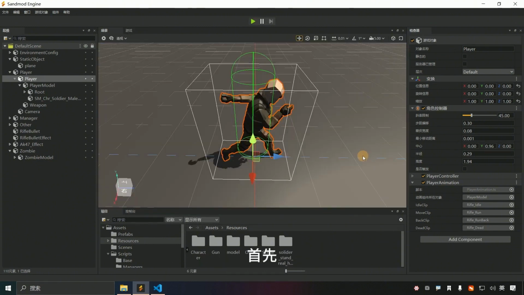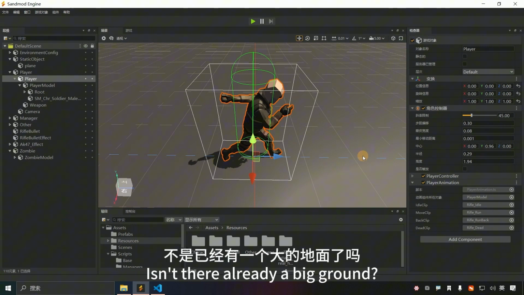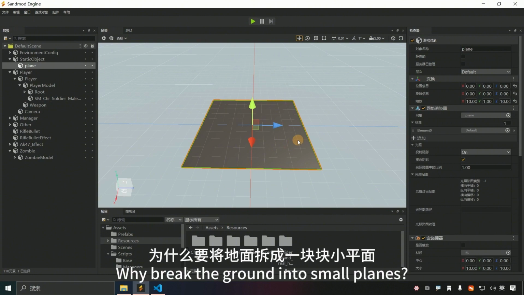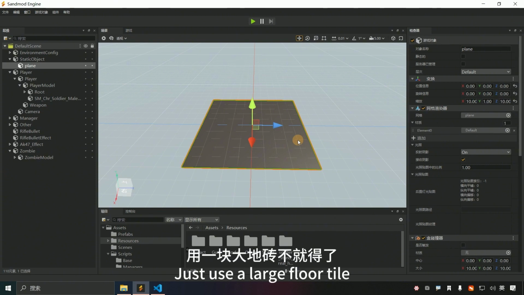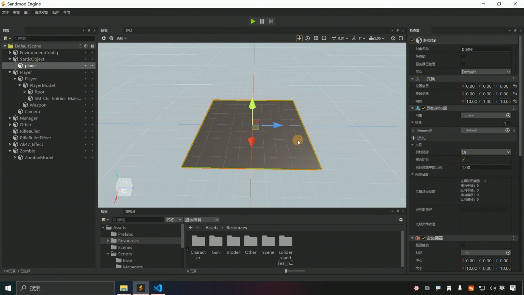First of all, let's lay the ground. At this moment, you're going to have a question: isn't there already a big ground? Why break the ground into small planes? Just use a large floor tile. The reason is the lighting system.